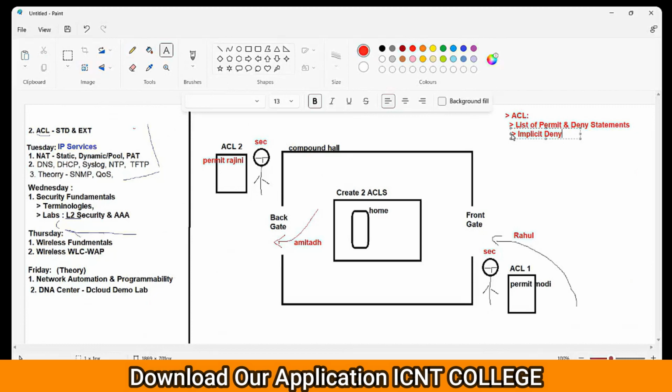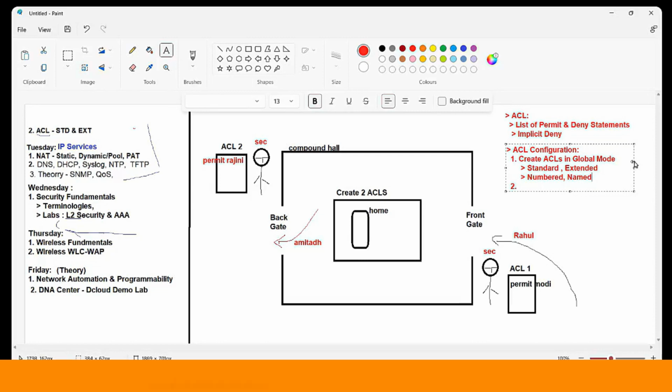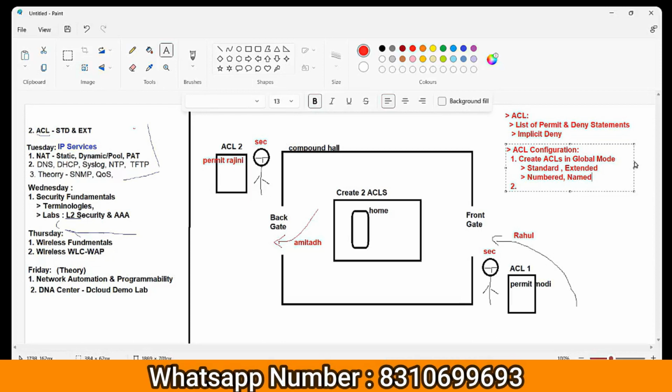For example, I say permit 10.2, and 10.3 is coming. It will not allow. Global mode. You can use any type of ACL: standard ACL, extended ACL, number ACL, named ACL. Like I gave a number to ACL, ACL 1, ACL 2. Same way you can give a name for the ACL: ACL HR, ACL sales, ACL IT. You can give a name also. So different types of ACLs you can create. Now, after creating the ACL in the global mode, you have to assign the ACL.